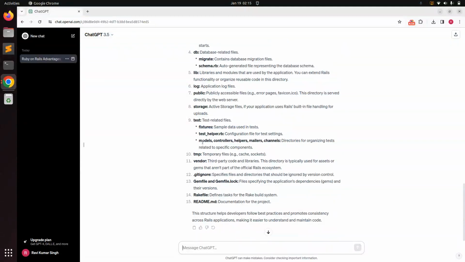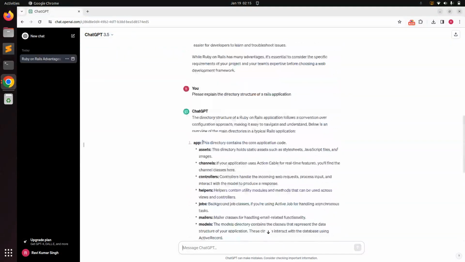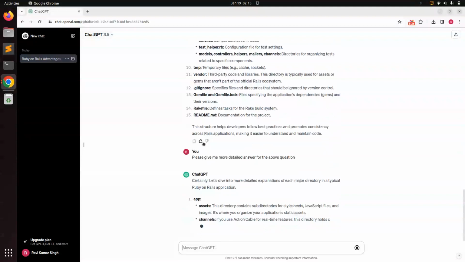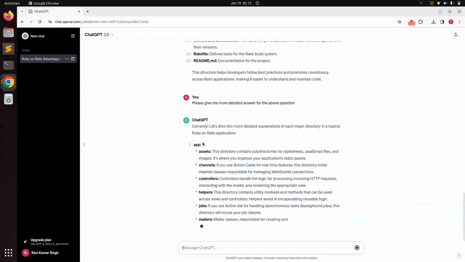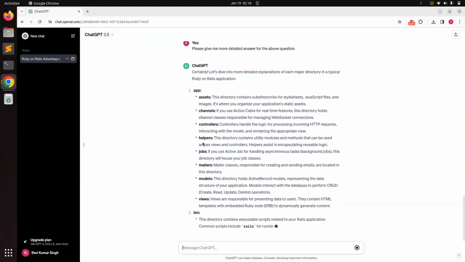Here you can see that there are very minimal details. If you want ChatGPT to respond in a more detailed way, then you can prompt again: please give me a more detailed answer for the above question. When you prompt this question, it will create a more detailed answer for each directory and each subdirectory of a directory.